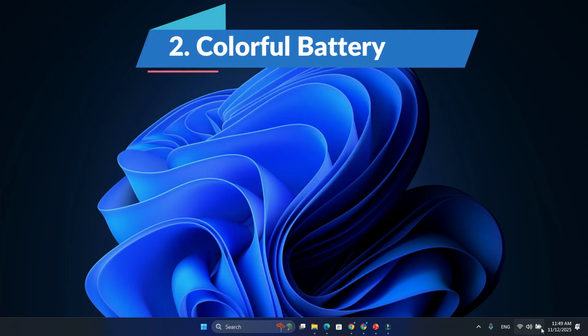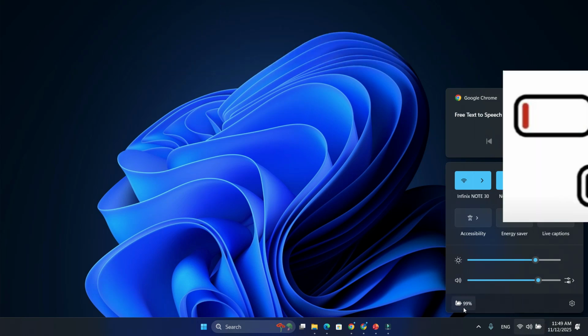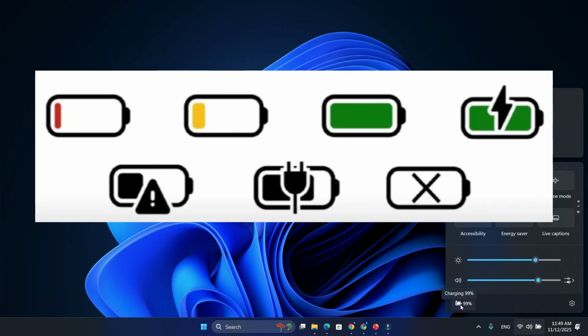2. Colorful taskbar battery icons. The battery icon now changes color. Red means low battery, orange means energy saver is on, and green shows charging. You can even show the battery percentage right on the taskbar.